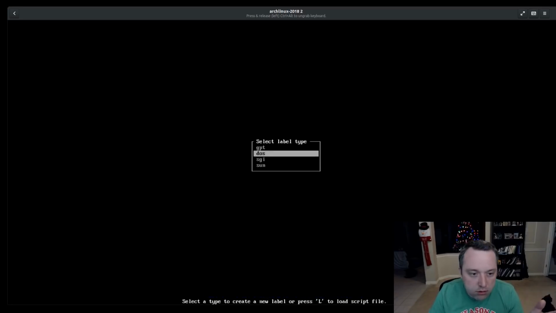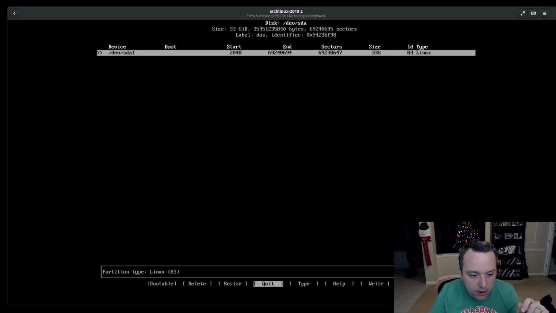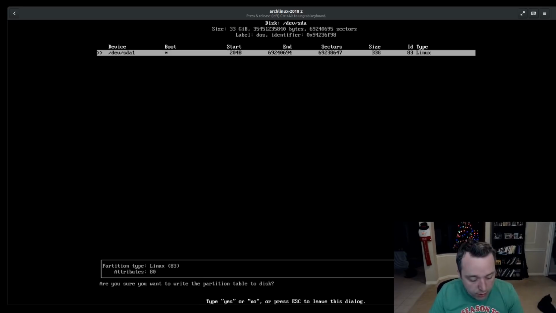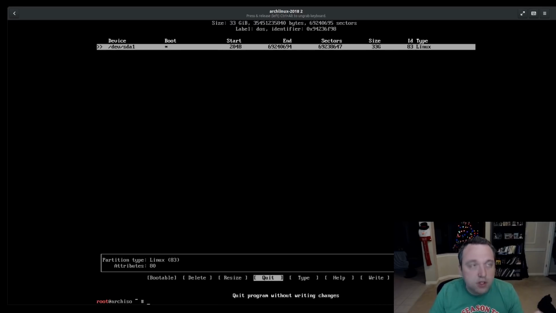Boom. On this one, DOS. Free space. Yeah, all of it. Primary. And bootable. Right? Yeah. And then once you do all that, you just click write. And then bam, your partition is created. Do you want to write? Yeah, let's do that. Alright, cool. So that should do stuff.